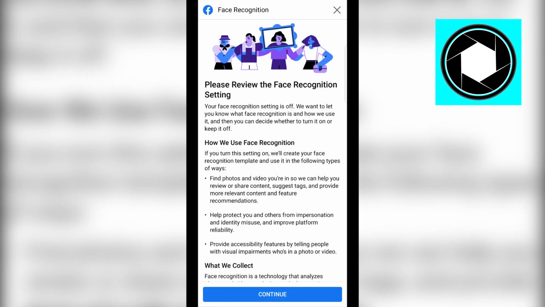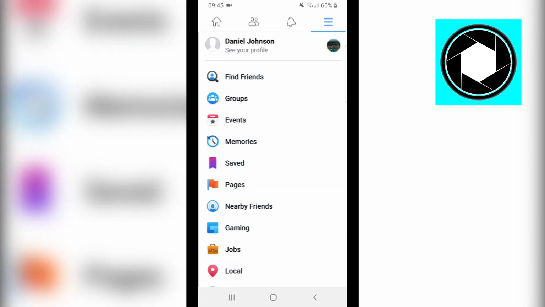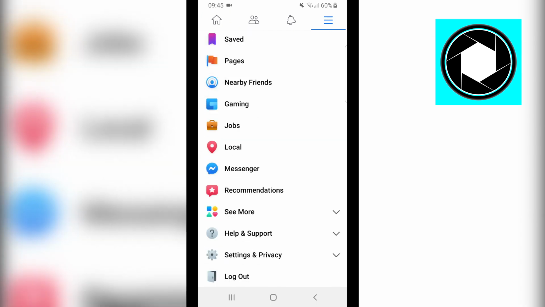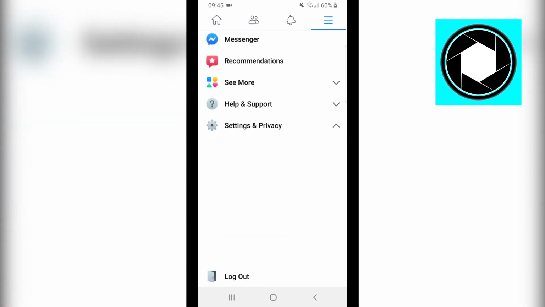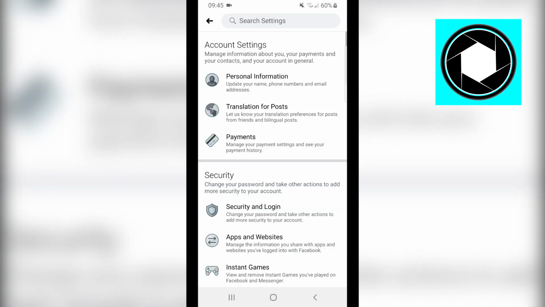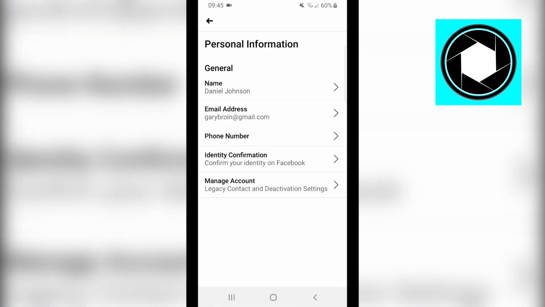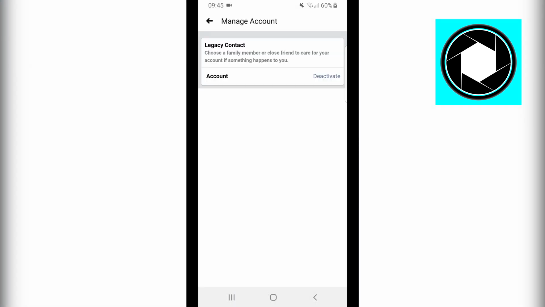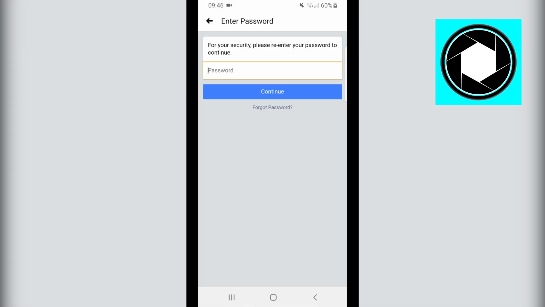So let me just get rid of this. Let me click on there and then scroll down. You want to click on settings and privacy, and you want to click on settings and then personal information. Click on manage your account. And then right there, you'll see a button that says deactivate. So you want to click on deactivate, and then you need to enter your password.